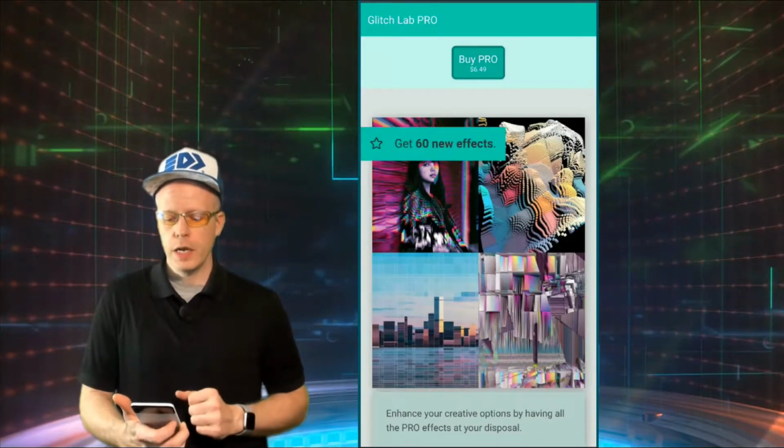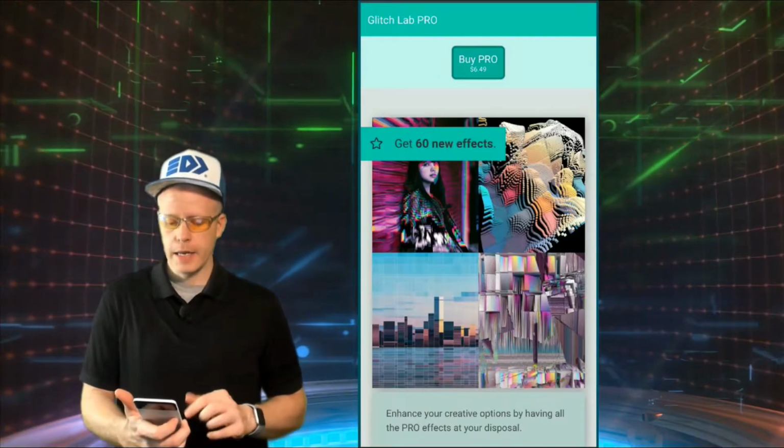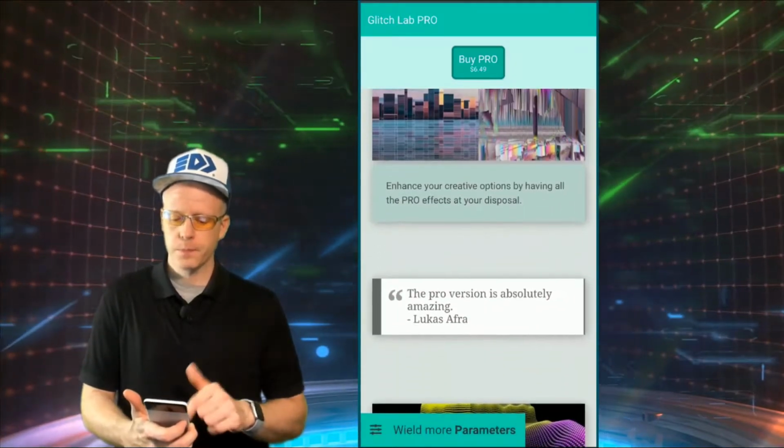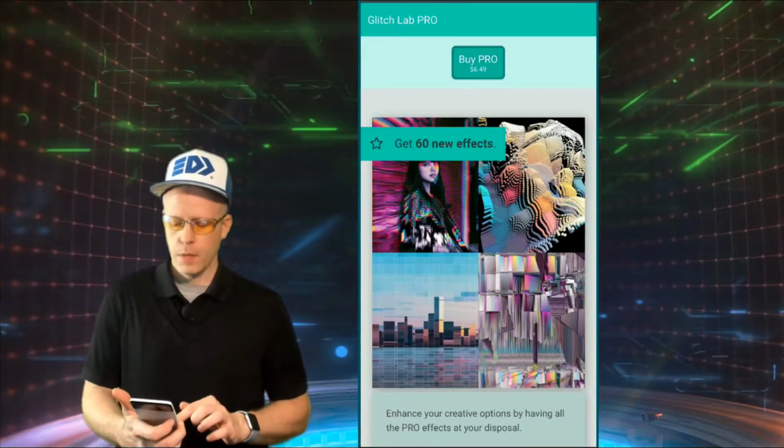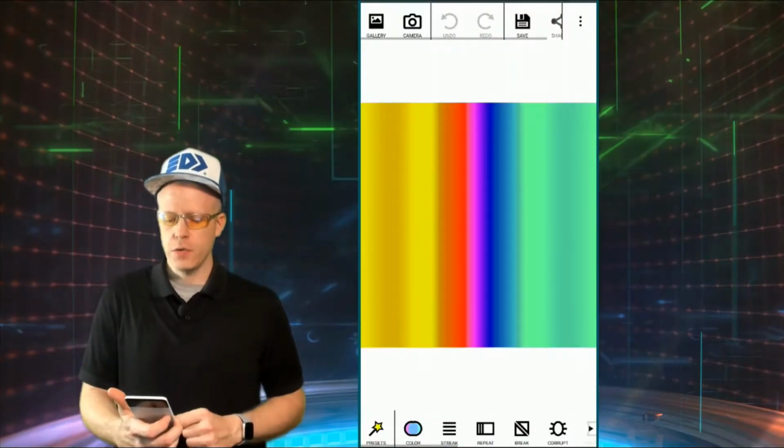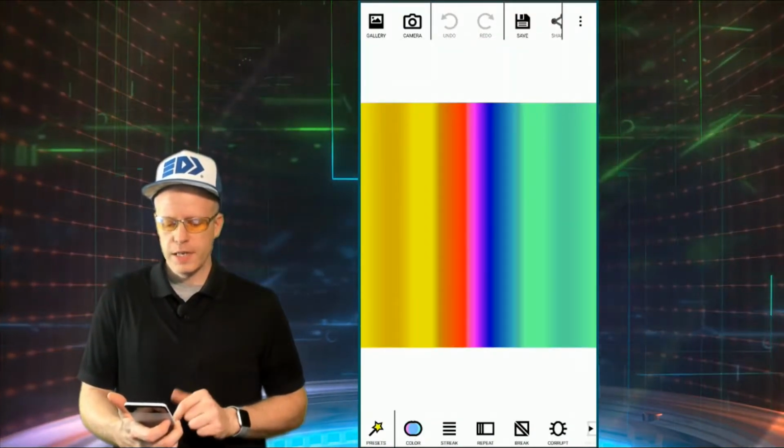Yeah, it's $6.49 here, so there's 60 new effects added in to the pro version. So that's not too bad, really. Well, let's show you what it can actually do here. So down below we have presets.